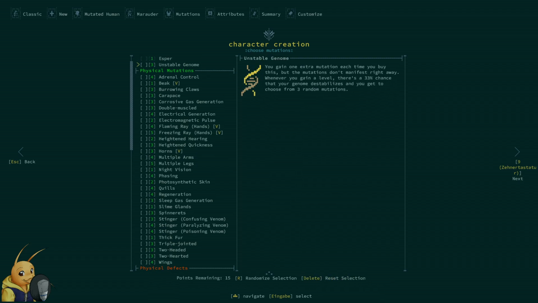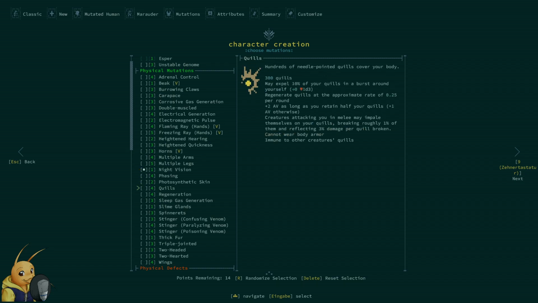We could just put 5 points again in Unstable Genome, but I think it's not the greatest. I want night vision. That's a must-have. We could have quills, for example, but that doesn't allow you to have body armor, which is bad because the quills are not that good.